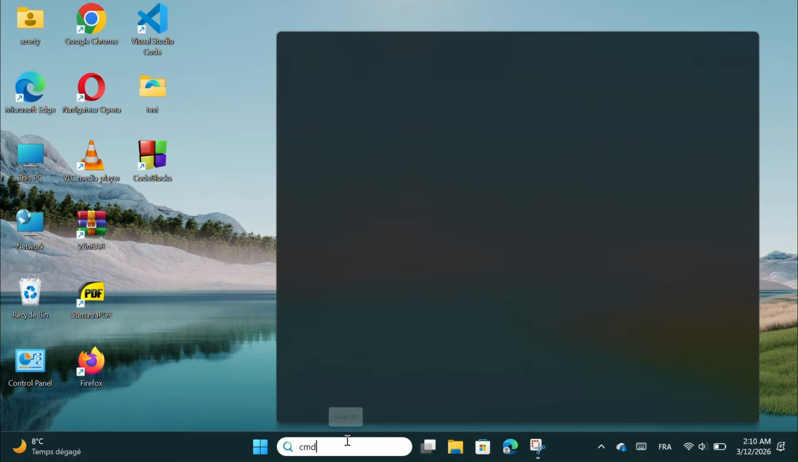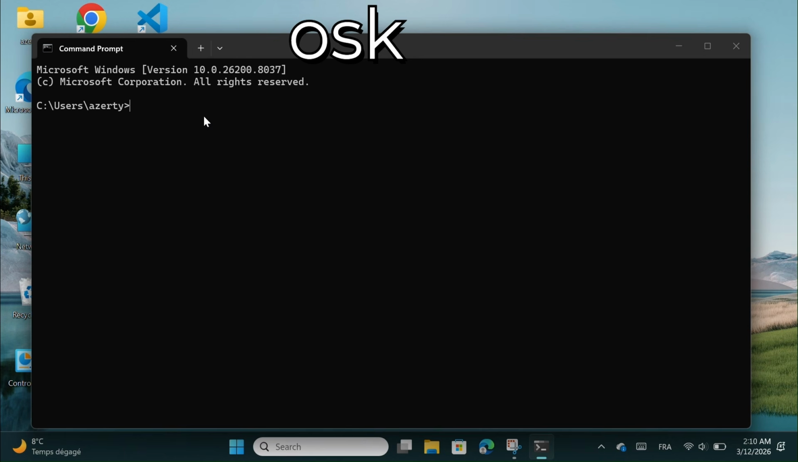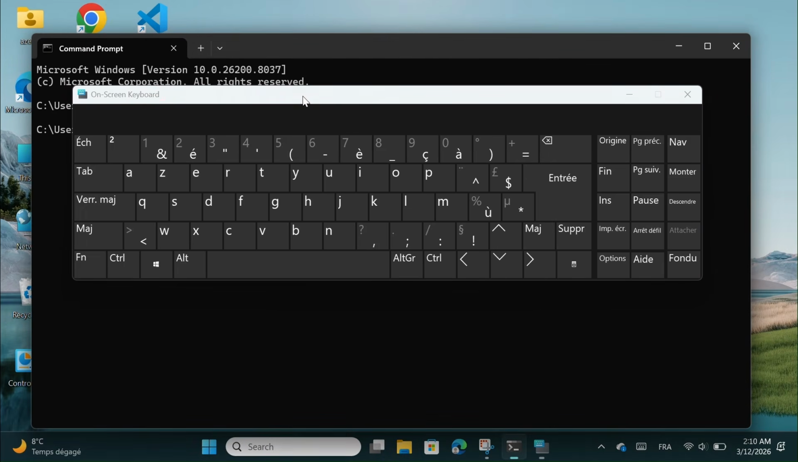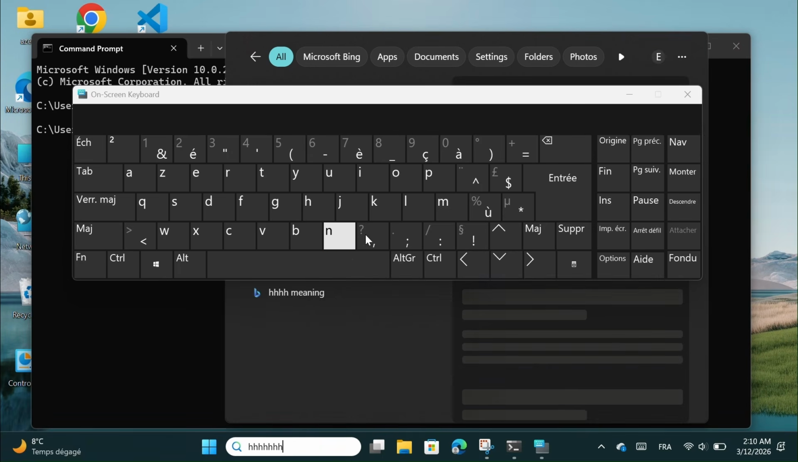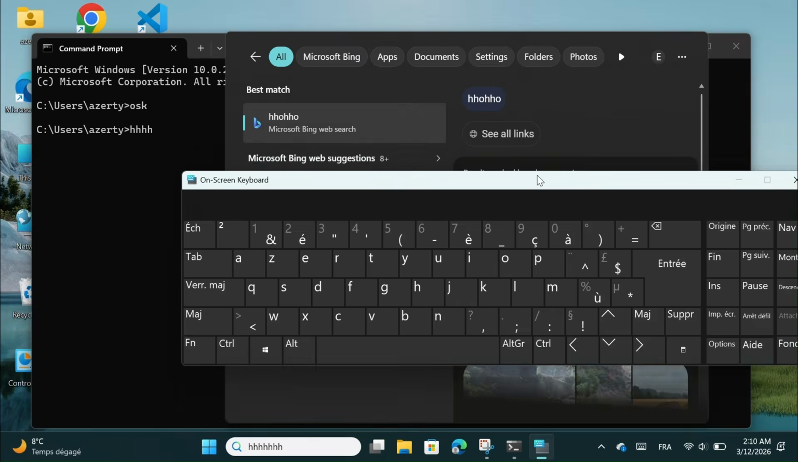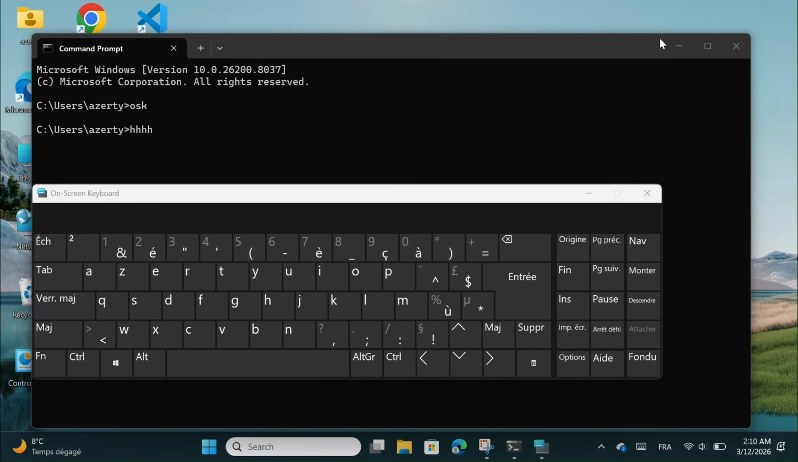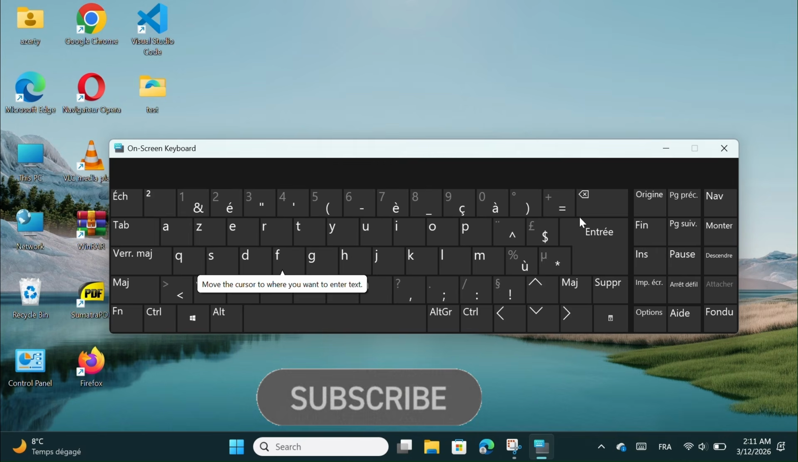Go to the search and type CMD, then open it. Type this. After pressing Enter, Windows will open the on-screen keyboard. This is a virtual keyboard that appears directly on your screen and allows you to type using your mouse or touch screen. The on-screen keyboard can be very useful if your physical keyboard is not working properly or if some keys are broken. It's also helpful for accessibility purposes or when using a touch-screen device.